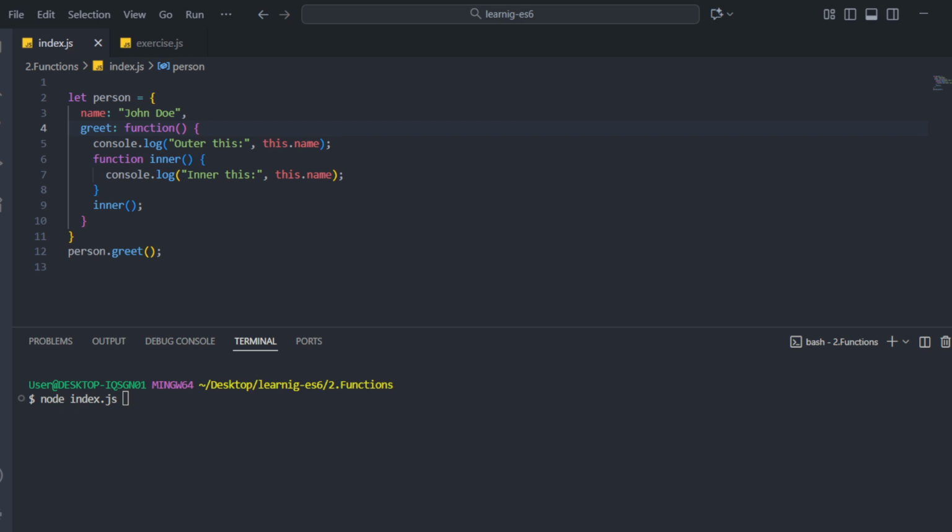So, and again, here I have a personal object with name, property, greet method, and inside this greet method, I have this function inna, and I'm calling this function inna also inside this greet method. So let's run this program and see what happens.